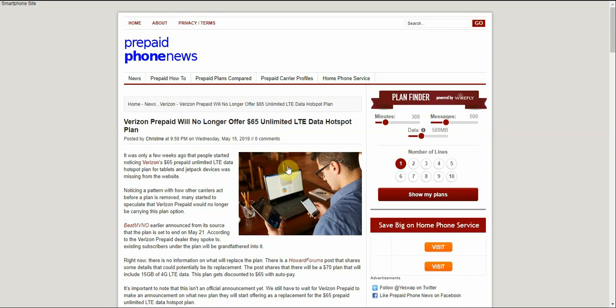It was announced from a source that the plan is set to end on May 21st. According to the Verizon Prepaid dealer they spoke to, existing subscribers under the plan will be grandfathered in. So if you guys have the $65 hotspot plan, you guys will be grandfathered in. So if you guys are on that, continue with that.